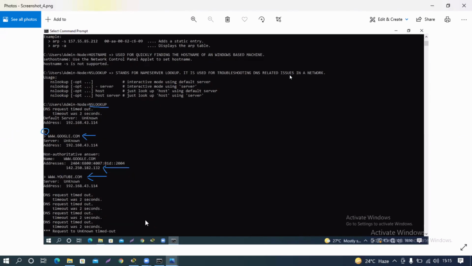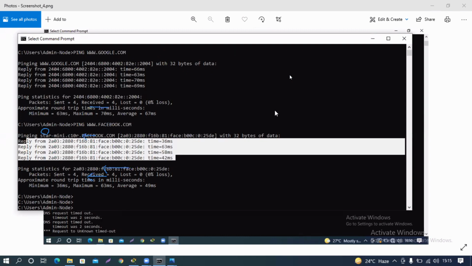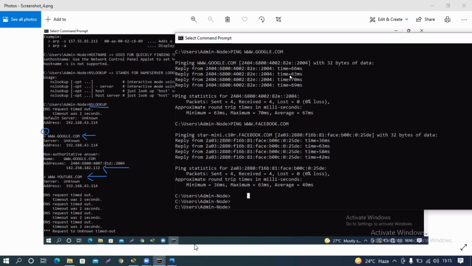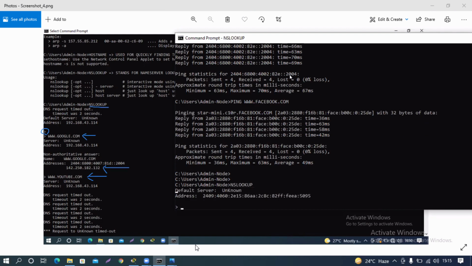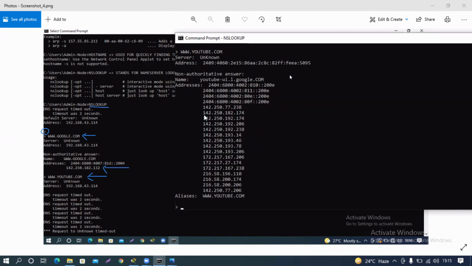Let me just do it practically. I guess it is missed. So let me type here NS lookup. Simply type www.youtube.com if you want to know YouTube's DNS servers. Can you see all this? All these are servers, everyone, starting from here. All these are the DNS servers of YouTube.